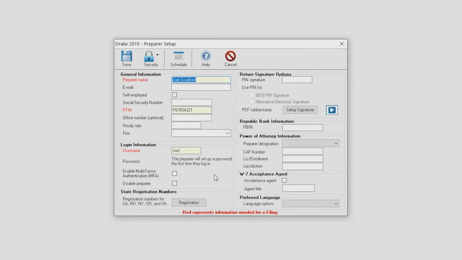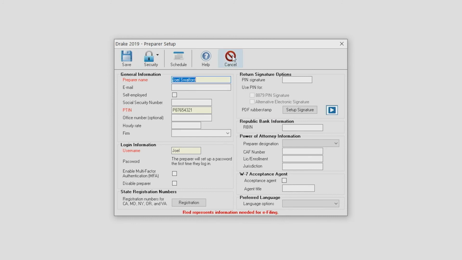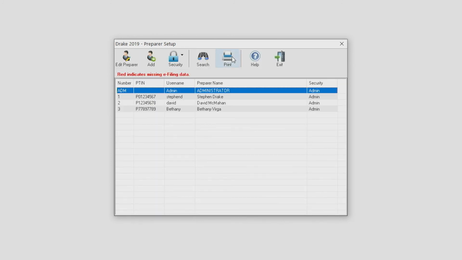Now, even if you are setting yourself up as a preparer, we highly recommend that you choose the administrative option. That way you can do anything in the software that you would like. You also have the ability to set the security equal to one of the other preparers in the office. So if you have multiple preparers, you can set it up to where all the preparers have the same security. So again, a lot of control over what the preparers can and cannot do in the software, giving your firm extra security.